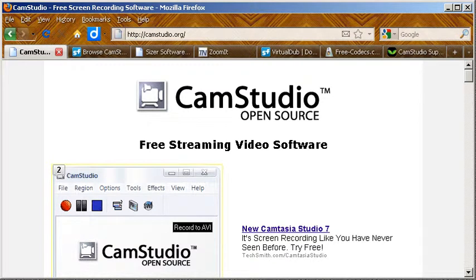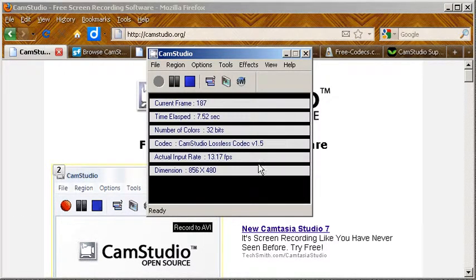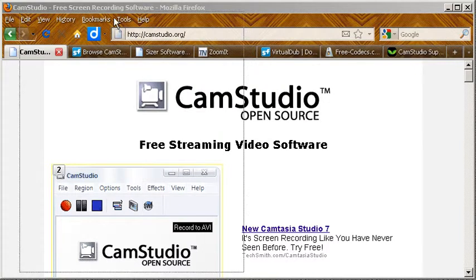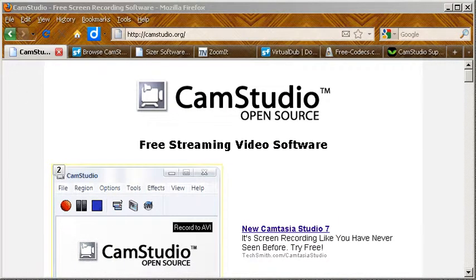Okay, welcome back. In this section, we're going to cover 32-bit codecs that become available when you're actually in the 32-bit mode, or 24-bit mode if you have that available on your machine. And it shows as number of colors. Now, I have my display settings here set to highest, 32-bit. On some people's machines, they have a 24 option. You need that for the DivX and for the FFDShow codecs to show up.